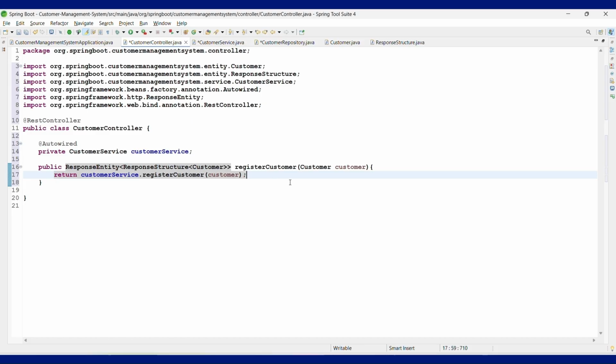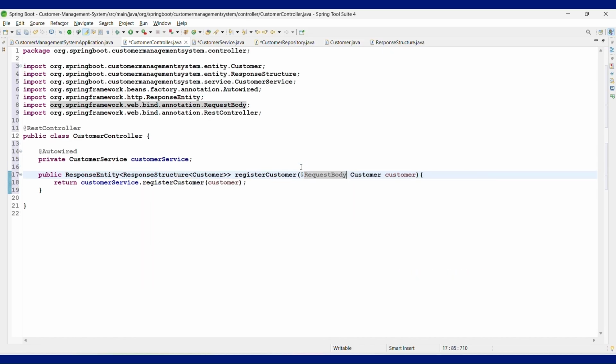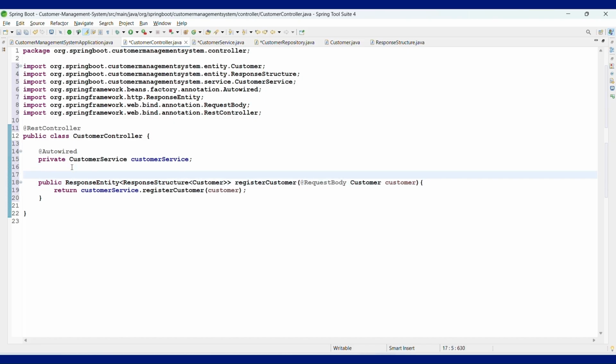Now, when we are saving the data, it comes inside the body, inside curly braces. Only the data is coming, in JSON format. If you remember the JSON format, the data comes inside curly braces. To get that body, we need the @RequestBody annotation. And what type of mapping is it? It is a post mapping method. At the time of saving it is called post mapping. So @PostMapping here.